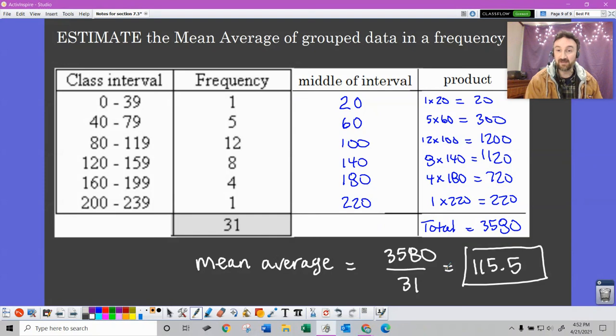Okay, so I hope that kind of clears some things up for you about cumulative distributions, and how to find a median average, and maybe even how to estimate a mean average from grouped interval data. And your teacher's going to have some practice problems for you to try.